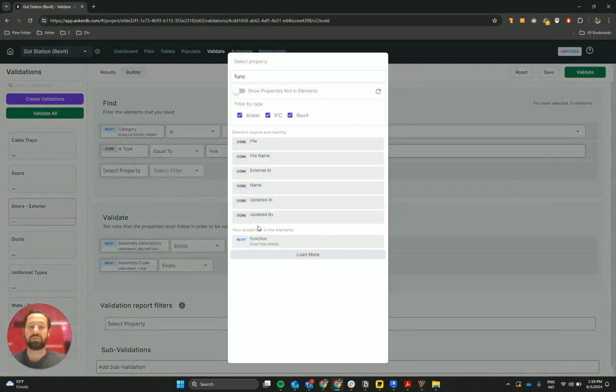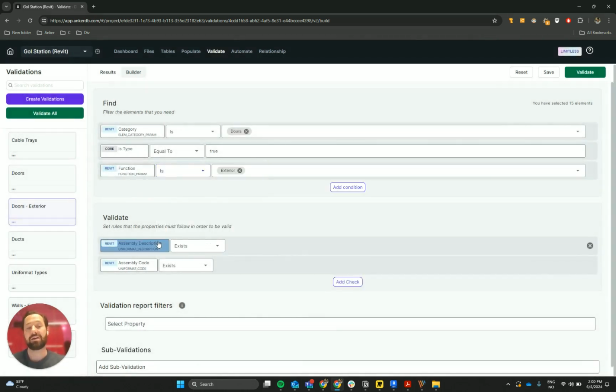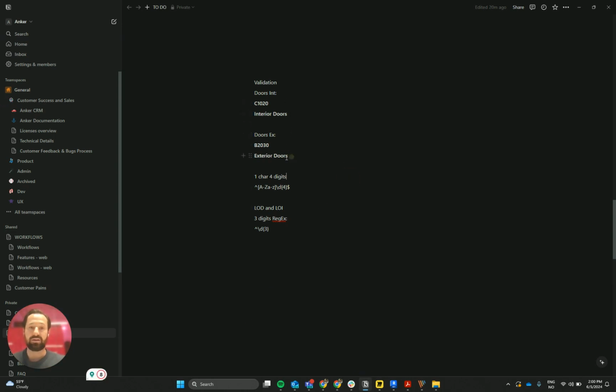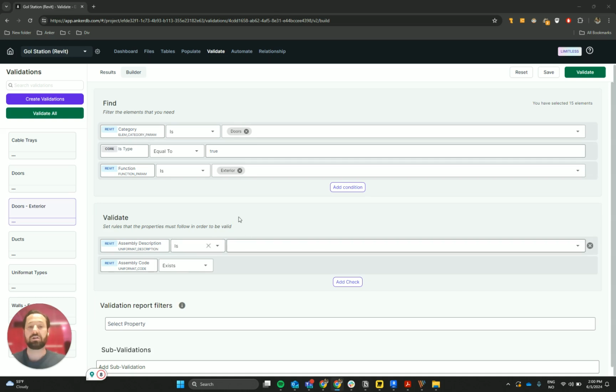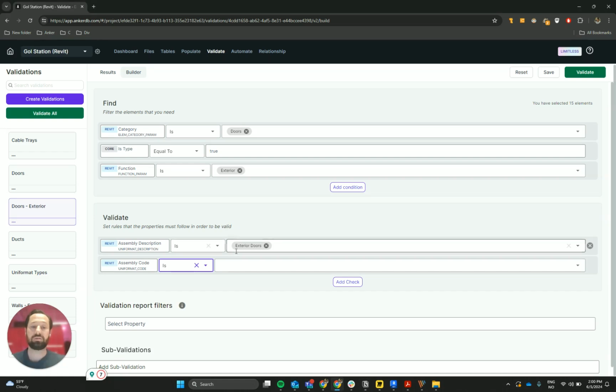I need to add the function again, exterior. And then the assembly description this time should actually be, let's see, exterior doors. So now I'm actually validating against this. And then I also know the assembly code for this, which is this one. So now I'm actually validating that my doors have the right code, not only that it exists something. I hit validate.